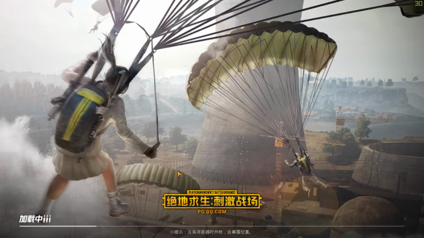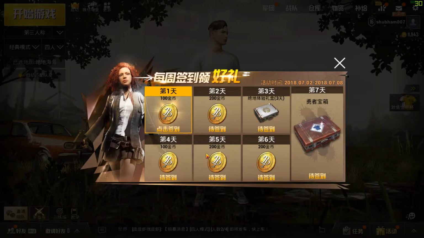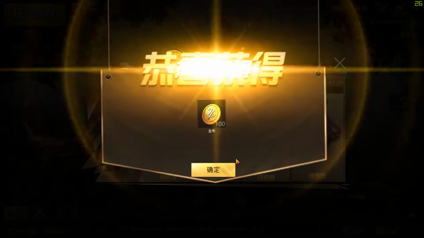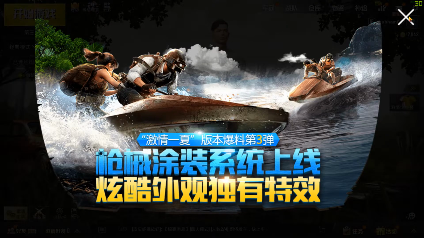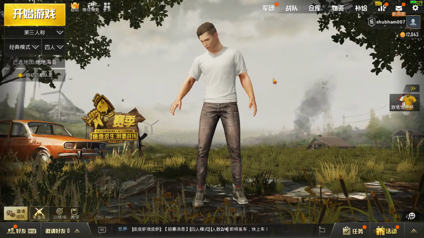Okay, so as you can see, there you go guys. The game has been loaded up, and you need a WeChat account to log in on this version. As you can see, now I am logged in with my WeChat account, and you can just collect this or cancel it and collect it afterwards. Let me just cancel it. And now as you can see, you have this.